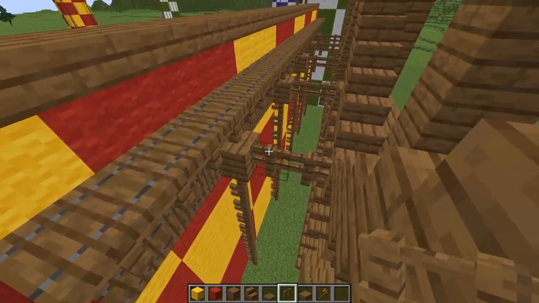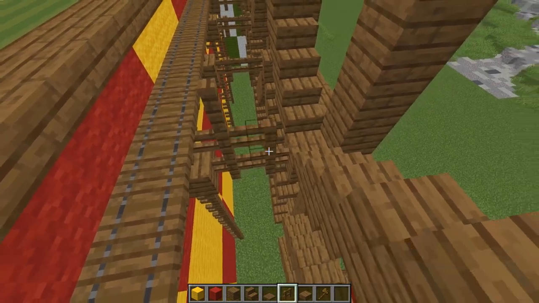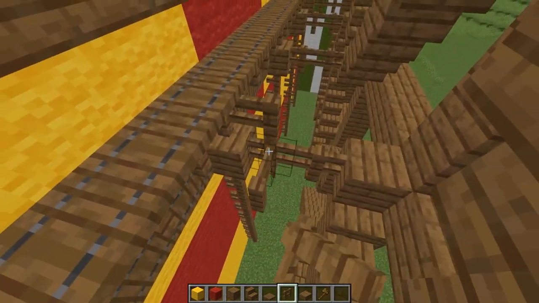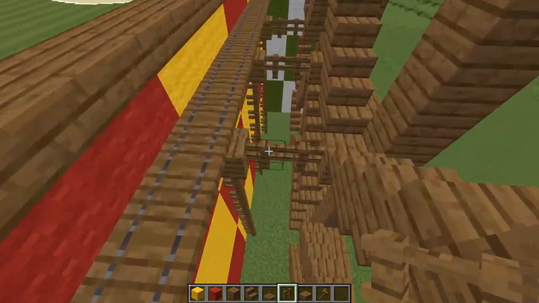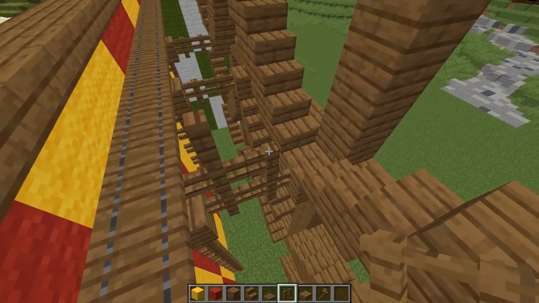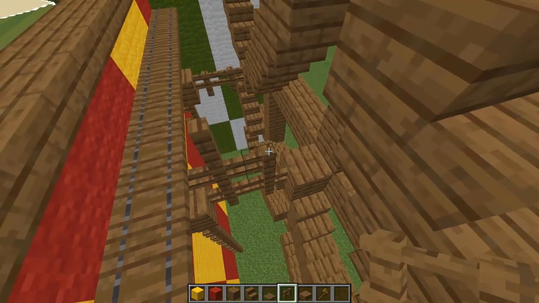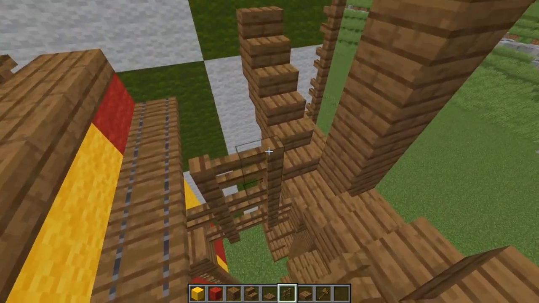There we go. And then on all of these supports here, we'll build up two blocks, one, two, and then three, one, two, three, and do that for every single one. So two here, one, two, and then one, two, three. The same thing here, one, two, one, two, three. Same thing here, and then again, one, two, one, two, three.